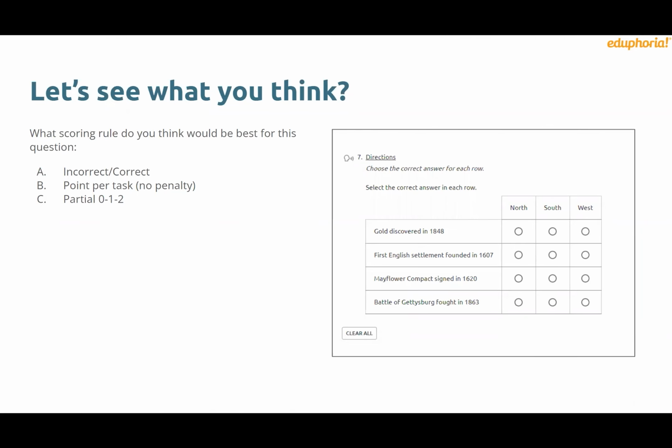So you can tell us A, B, C in the chat. You could type incorrect, correct, point per task. You can just tell us what you think would be the best scoring method for this question. The great news is none of these are wrong. None of your options are wrong. As long as you know what you want to take away from this question instructionally, there's not a wrong answer. So I'm seeing lots of B's. I'm seeing some C's. I don't think I've seen an A. I like it. B's or C's, okay.